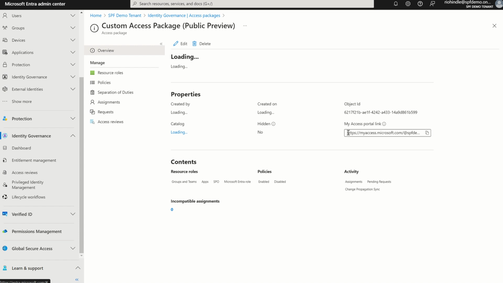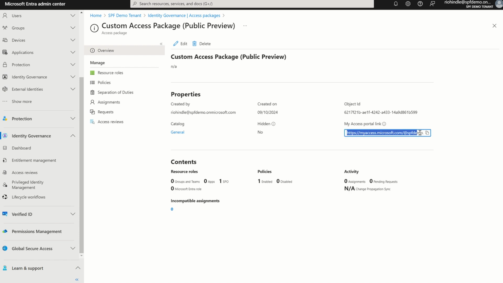It also gives me a unique access portal link to the access package, which I can provide to my end users to request access to the particular resources within the given catalog. And I can also see if there are any given Entra roles, which are currently in public preview, believe it or not, within the access packages, as well as Microsoft 365 groups and applications. So that's just a general summary of the access package per se.